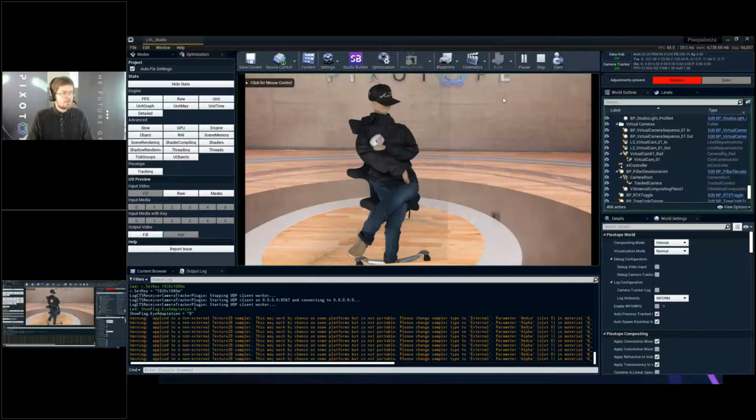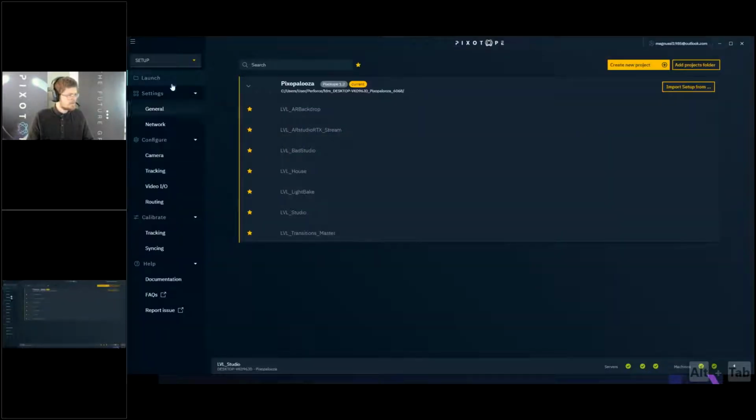Now, it's fairly easy to profile different aspects of what's happening within Pixeltope. Let me just go ahead and clean up my key a little bit.